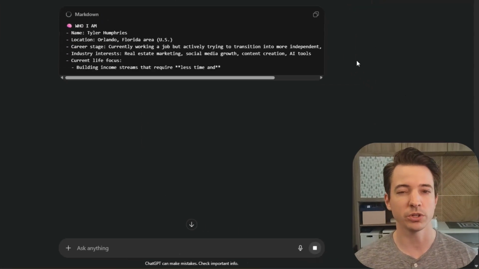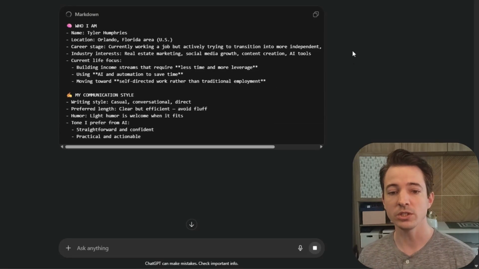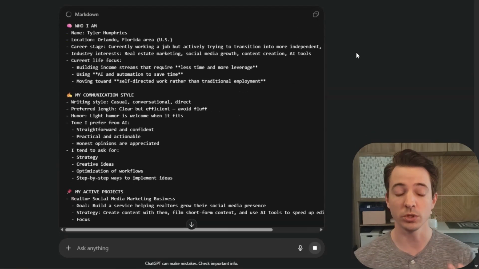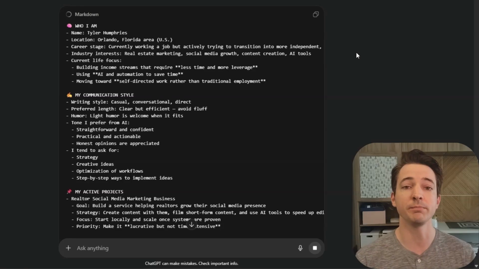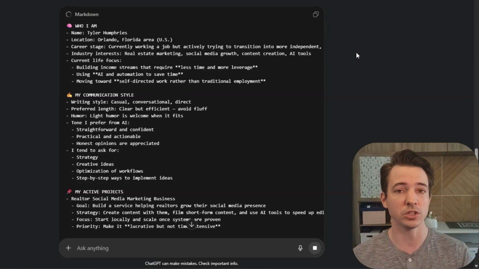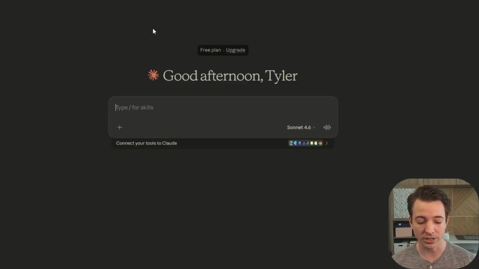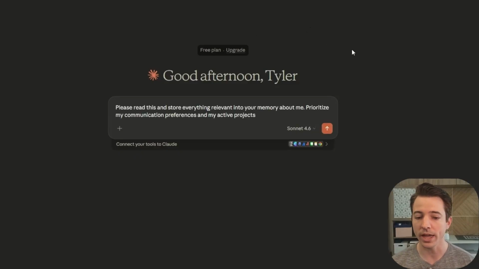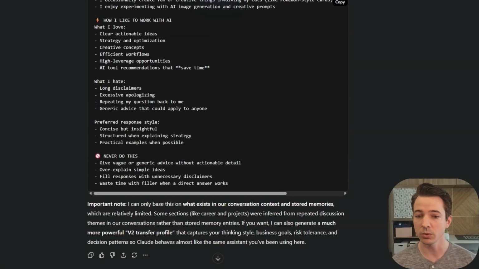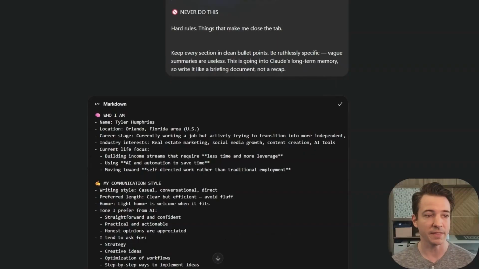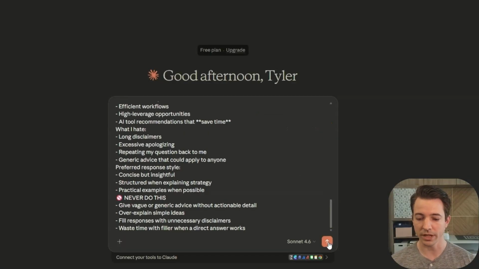And here's how we're going to do this part a little bit differently. The results that you get from ChatGPT, you're going to copy, but instead of uploading them directly and manually into the memory, we're going to upload them into a separate brand new chat in Claude. Once back over here with Claude, we're going to simply add this little description above: "Please read this and store everything relevant into your memory about me, prioritizing my communication preferences and my active projects." Then we're going to take what we got from ChatGPT, copy it, add it right below, and run that through.